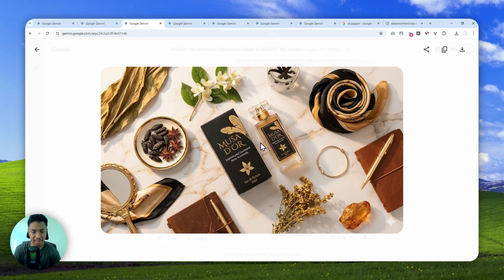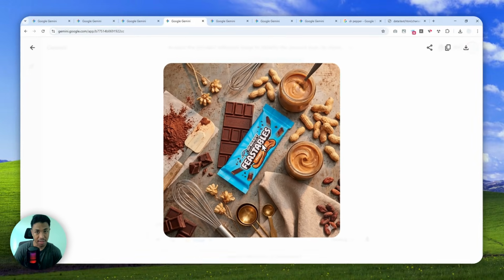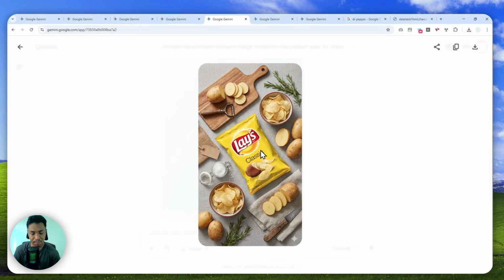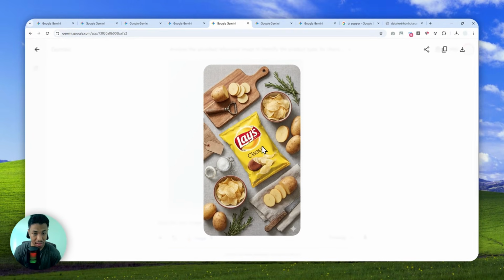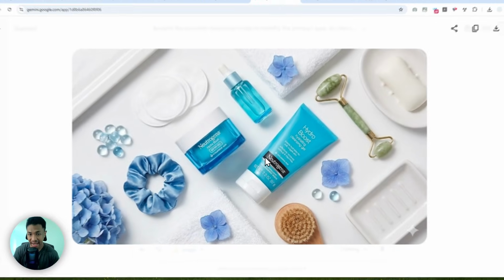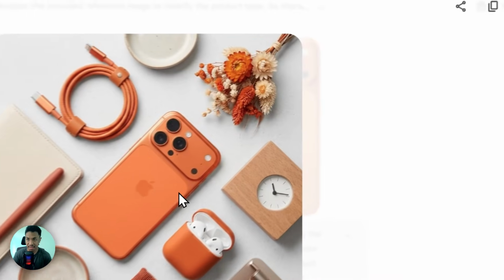And these are some examples that I just generated using Gemini AI. So in this video, I'm going to show you how you can generate a really cool, professional, almost studio quality flat lay product photography using only Gemini AI. And the prompt that I'm about to show you can be used on pretty much any product. So let's get into it.